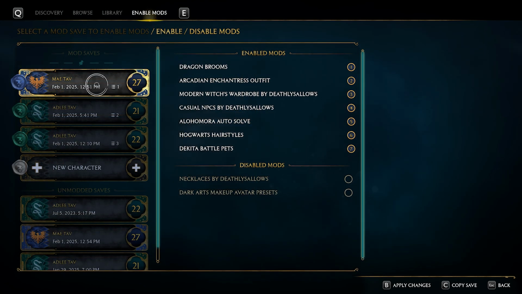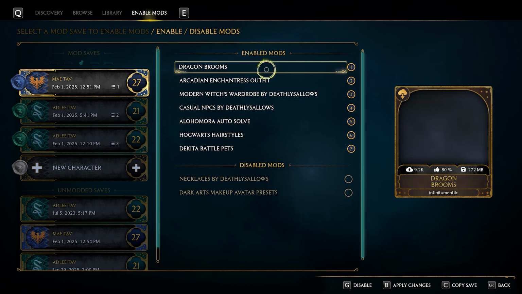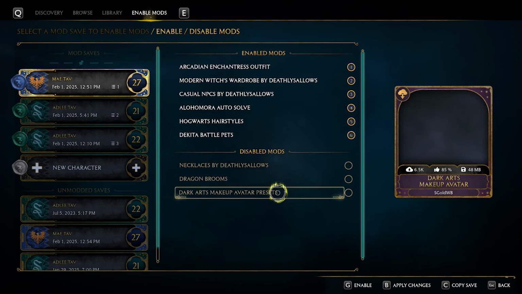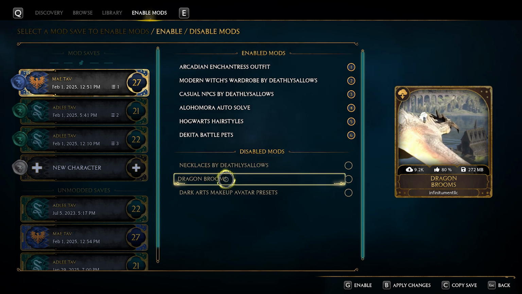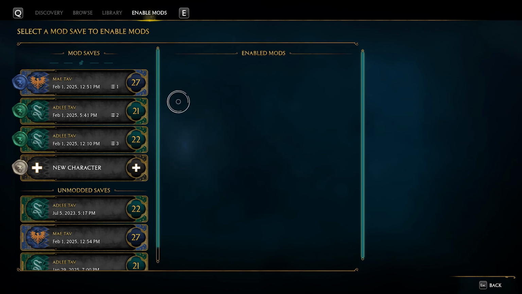Now let's chat about disabling and/or uninstalling mods. Just like with adding mods to the game, removing them is the same twofold process. To just disable a mod, simply do the inverse of what we did to enable one. Click on an enabled mod to move it into the disabled mod section. Then hit the apply option to either just apply your changes or apply and continue to load into the game.